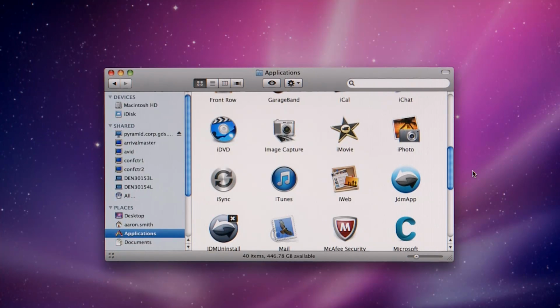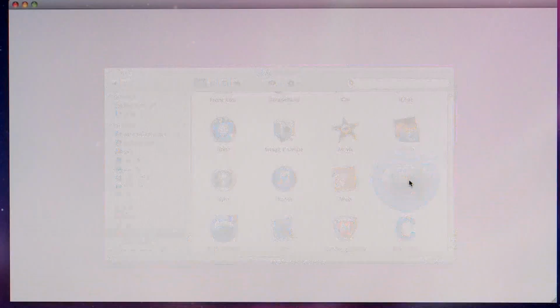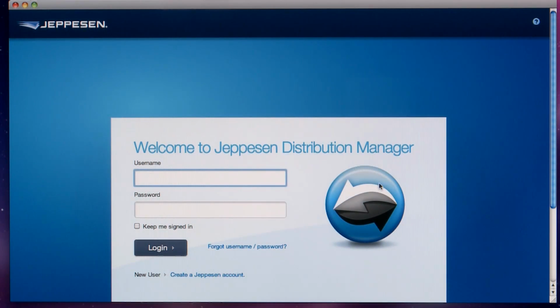First, open JDM by double-clicking the JDM icon found in the Applications folder within Finder. Next, you'll need to enter your username and password. Notice that both are case sensitive.